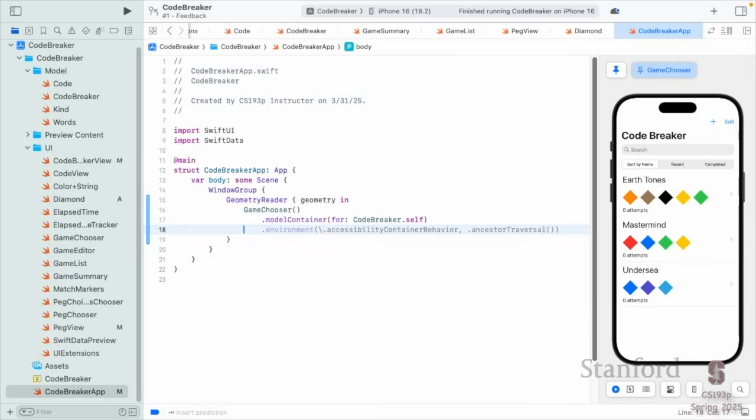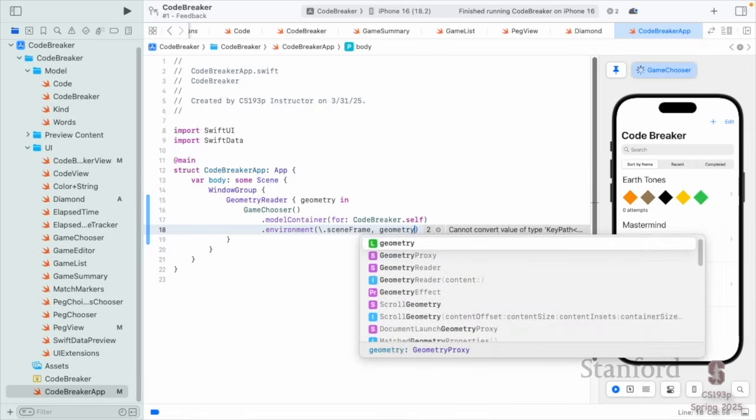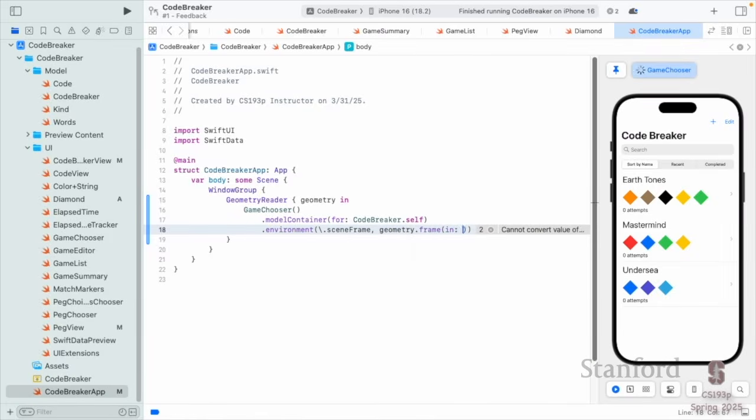And in fact, I'm going to pass that along to my game chooser and thus all the views inside it using what? How do we pass a value into the entire view hierarchy? Yes, @Environment. So let's do an @Environment here. So I'm going to say environment scene frame, I'll call my thing. And it's not this, it is the geometry's frame, in this case in global coordinate system.